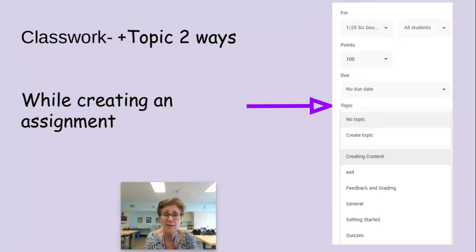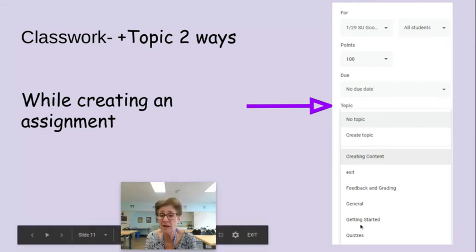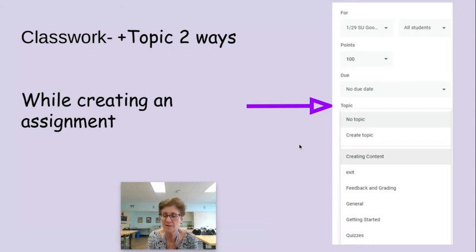The second way to make topics is when you're creating an assignment. On the right-hand option bar, you'll see topic. Notice that you can pick an existing topic that you have, or you can create a new topic. So two ways, and they both work the same.